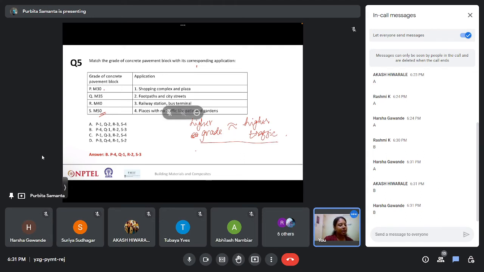Absolutely correct, Harsha. So basically, this M30, as I said, the higher the grade, the higher the traffic. So obviously, if there is no traffic, like gardens and patios, there we can use M30. M35 we can use for shopping complexes and plazas where we have light traffic. M40 can be for footpaths and city streets where there is medium traffic, and M50 pavements can be used for places with high or heavy traffic.